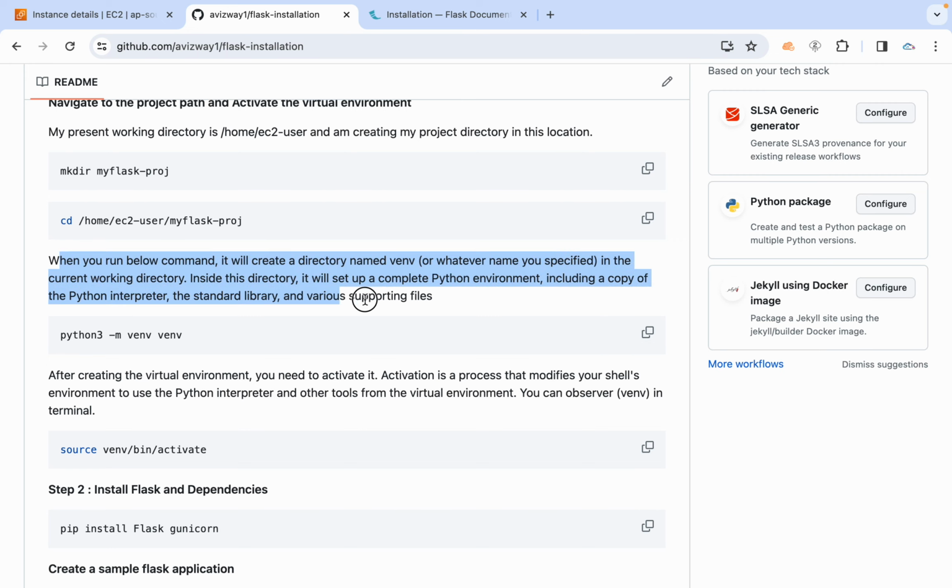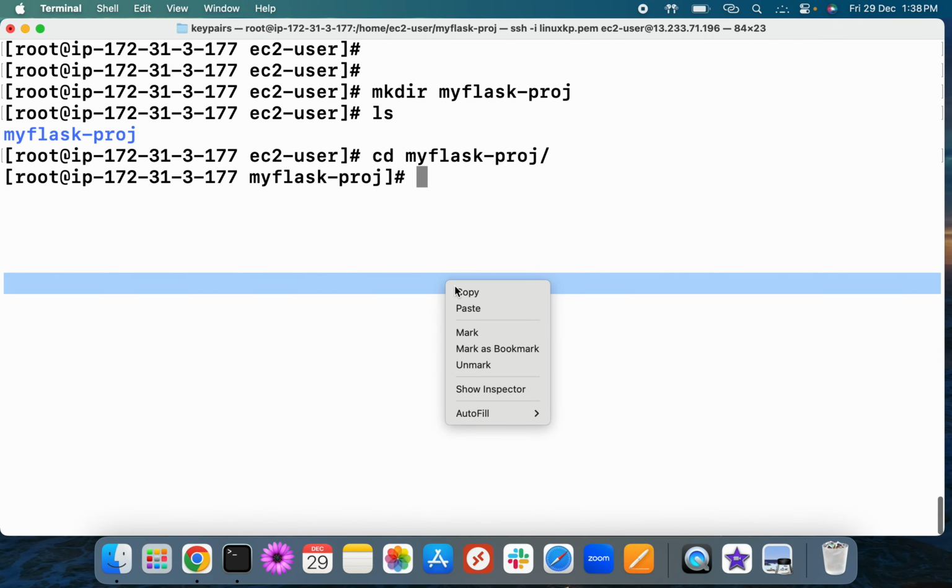Again, a little description is also added here. Whenever you run this command below, it will create a directory named environment in the current directory, I am inside this directory, right? So the virtual environment is going to be created and it also copies a Python interpreter, libraries and the required support files. So let's do that now.